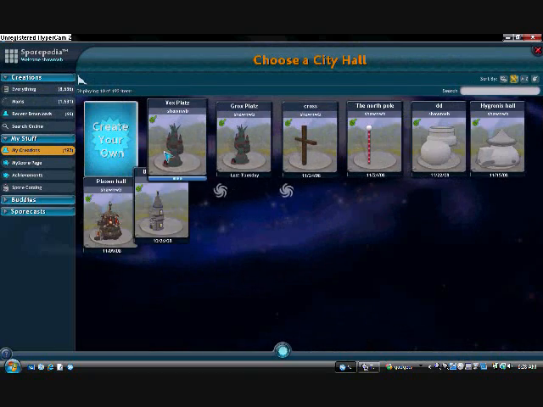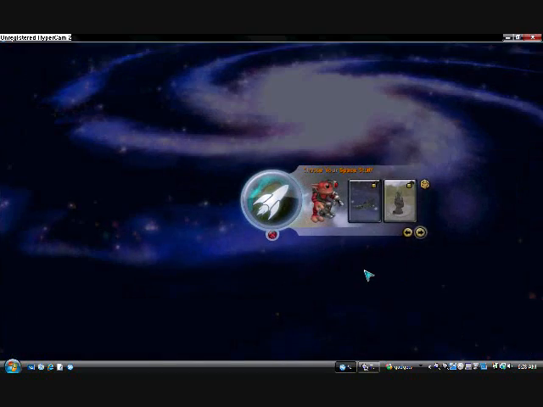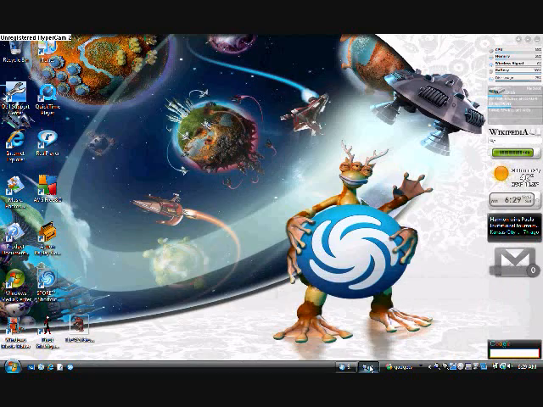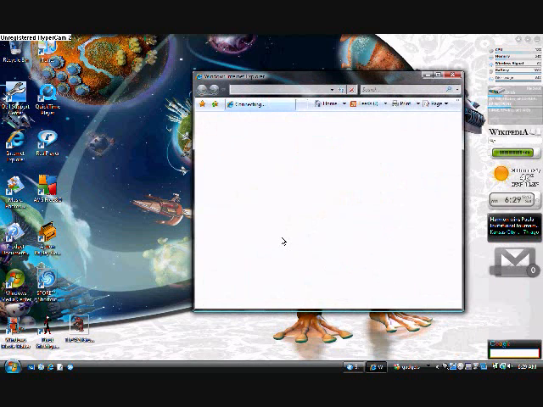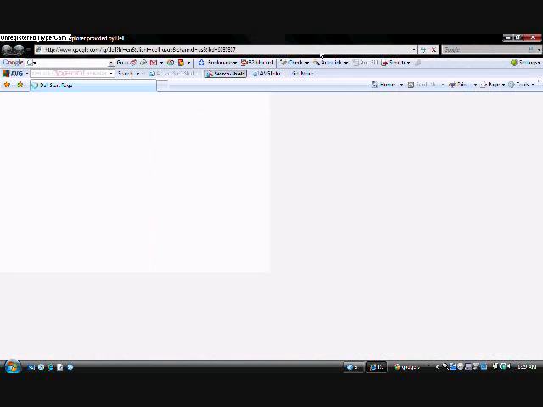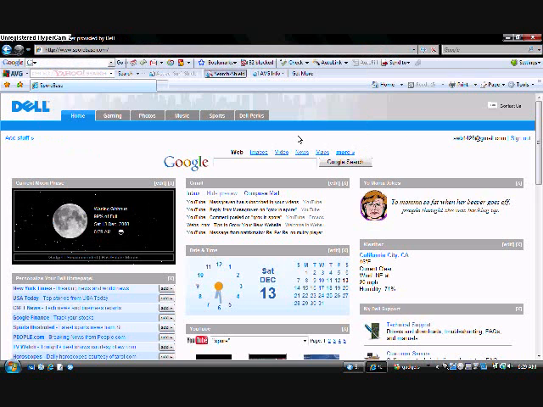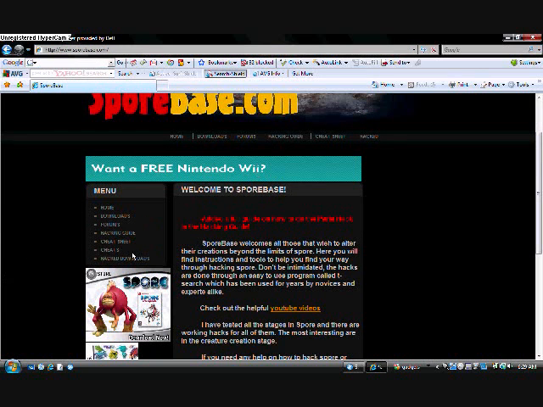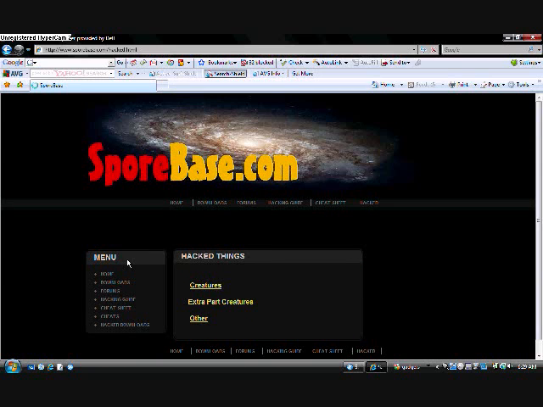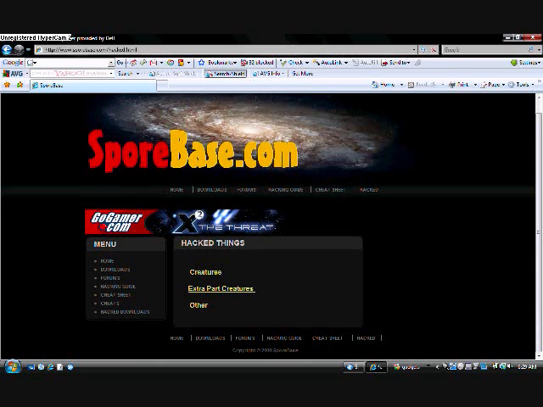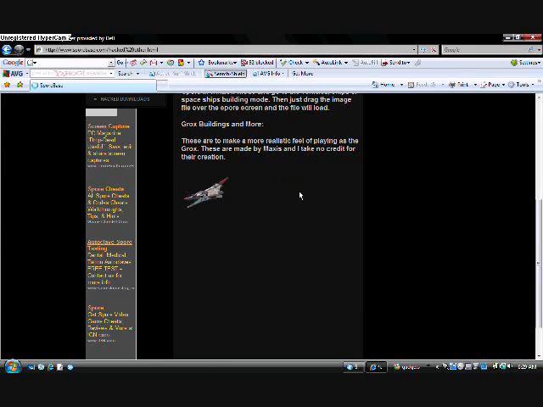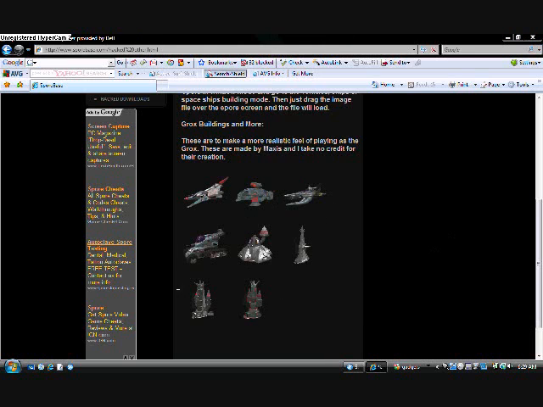Now I already have copies of the Grox ships and hotel and town halls and everything, but to get these, let's see, quick, you could just X this down since it doesn't matter anymore. For more realistic play as the Grox, you might want to go back to Spore base. Real quick, and you want to go to hacked downloads in the menu, and then you want to say hacked things, creatures, extra part creatures, and it says other. Click on other.